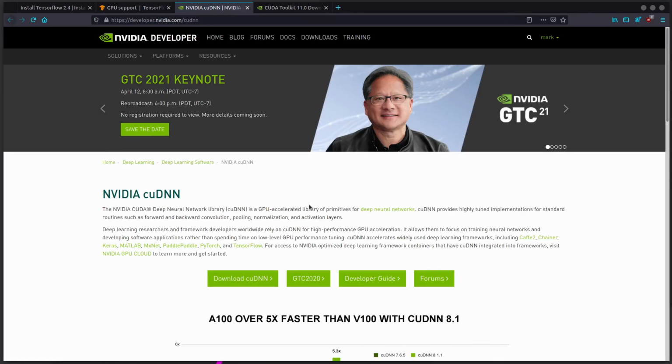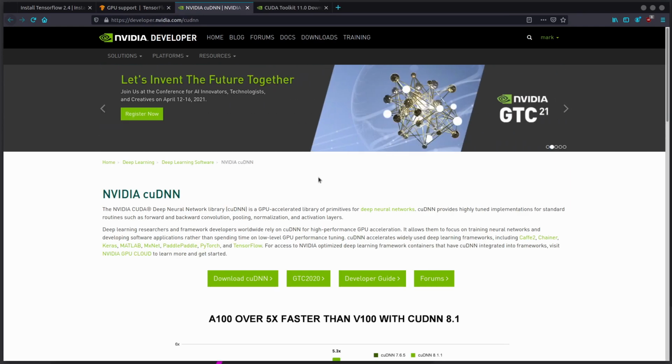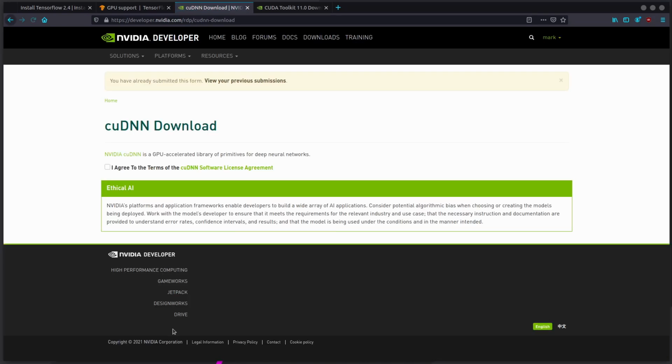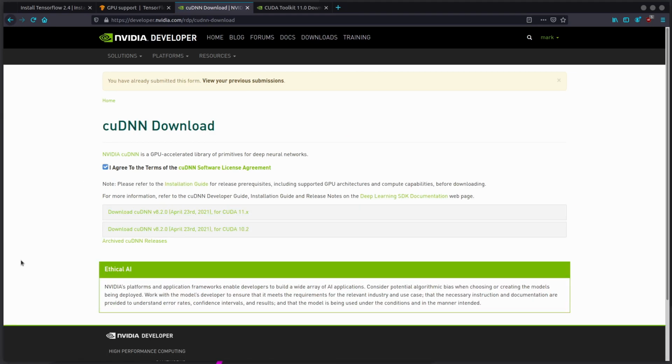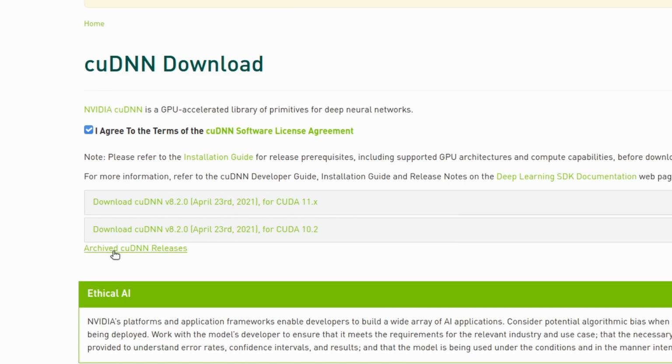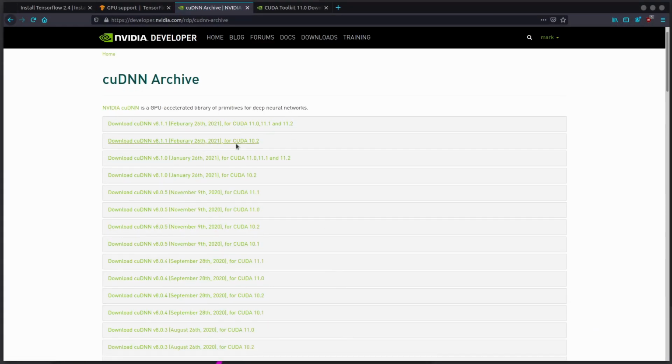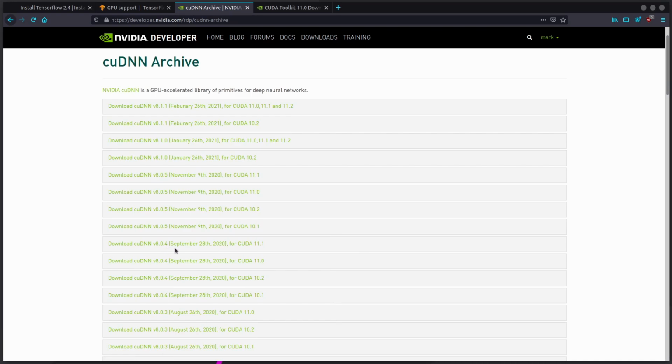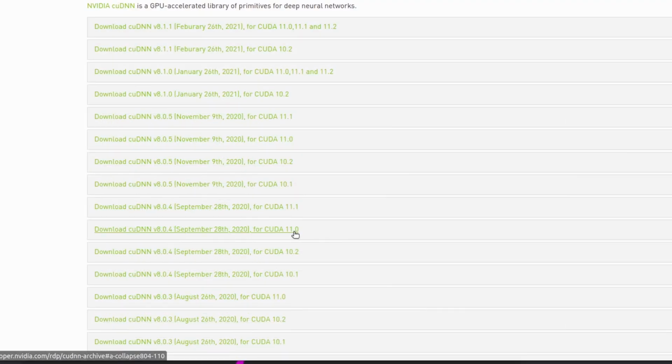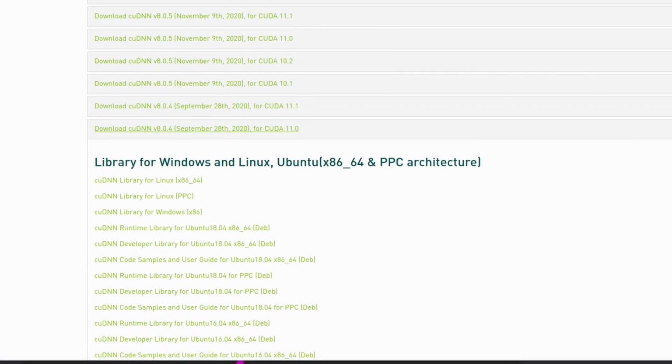You actually have to have an account, but it's free to create an account. Just give it a username, email, and sign up. Then follow this link to download cuDNN. Click to agree, and then follow this archive of cuDNN releases. Now we need to find 8.0.4 for CUDA 11.0. So it's this one right here. Then we just want this cuDNN library for Linux.